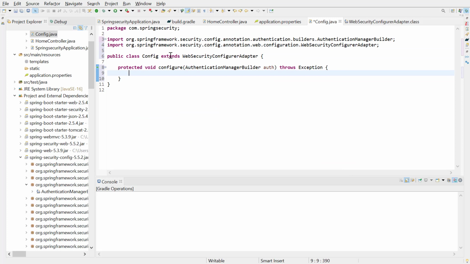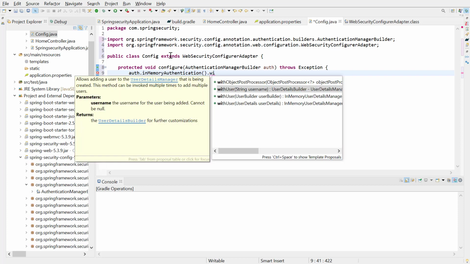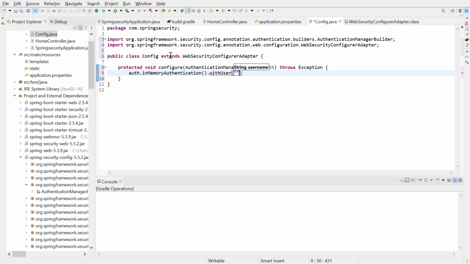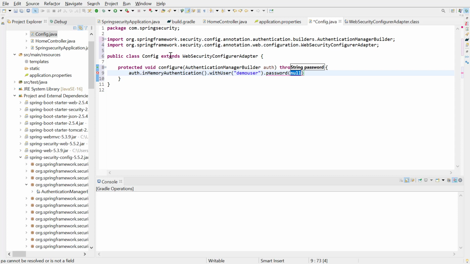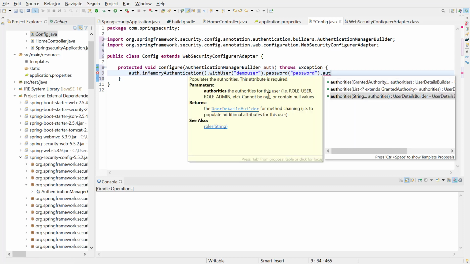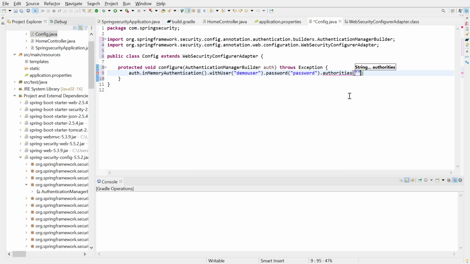To add users, use this auth object to call inMemoryAuthentication method. Set the name of user using withUser method and provide a username. Say demo user. Now set its password with password method. We also need to set the authority of this user. Authorities is similar to role of a user and it is a simple string. For now, set the authority of this user to user. This can be any string and need not be user or admin.